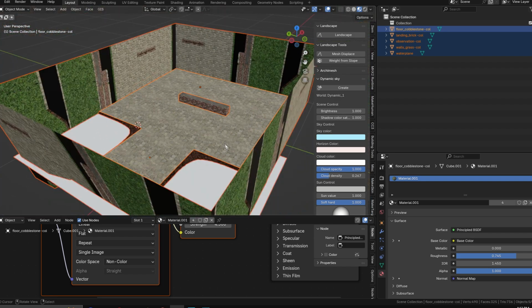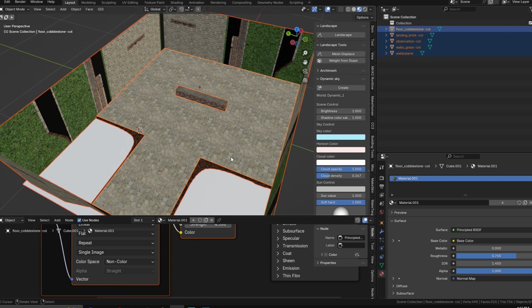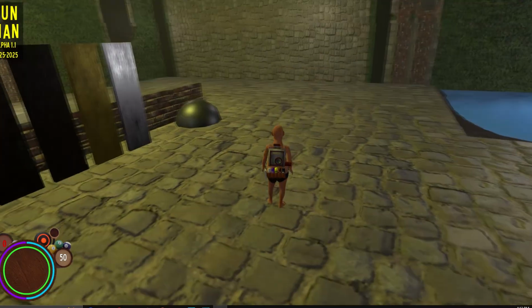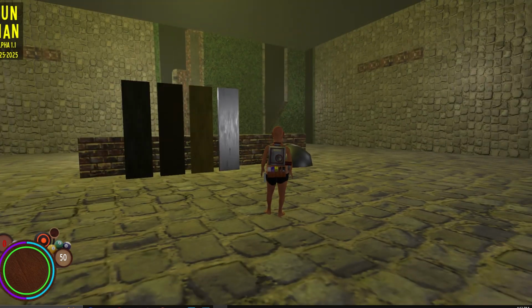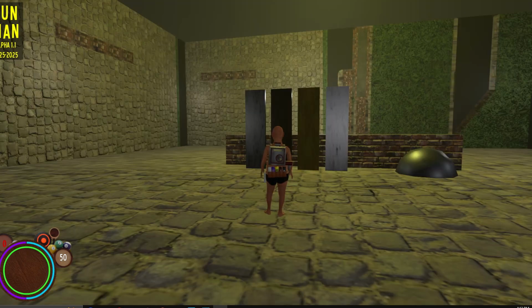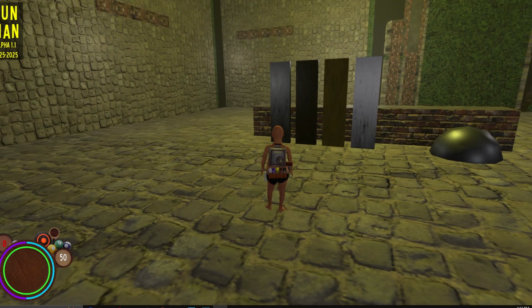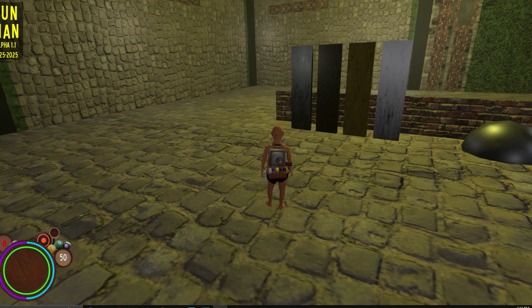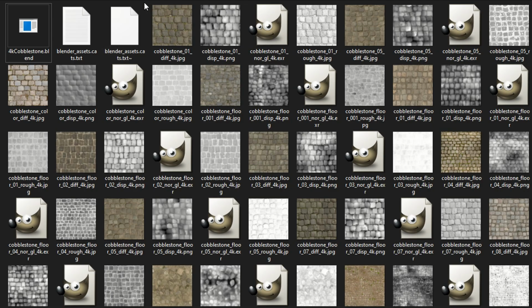Previously, I was baking my maps in Blender and then exporting them into the engine. This is what you get. It looks okay, but it could look much better. And all I need to do that is to create the material itself in the engine. I already have a bunch of textures.